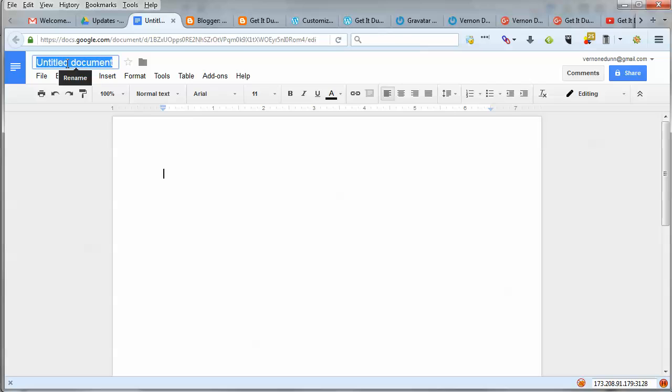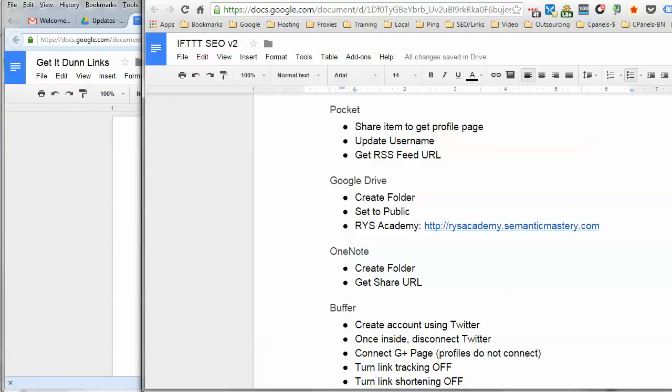I'm going to give it a name, something like "get it done links." And then all we're going to do is paste in, we can do bullet form or whatever, but all we're going to do is grab the URLs from our spreadsheet.